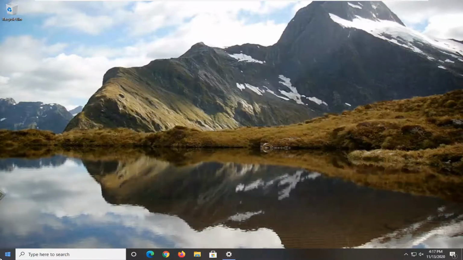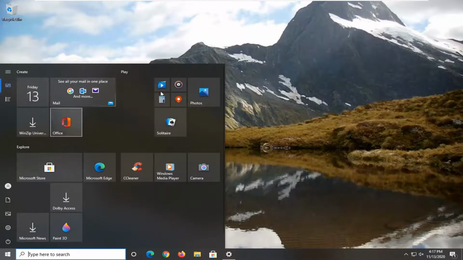And now if we were to open up the Start menu, there you go. You only see the tiles. So pretty straightforward process, guys.